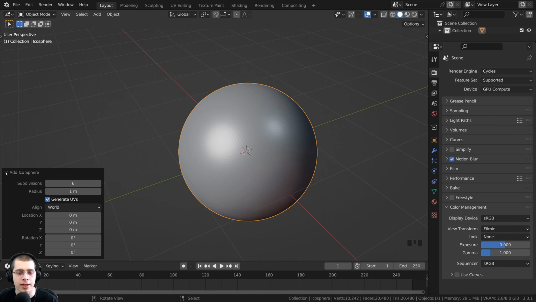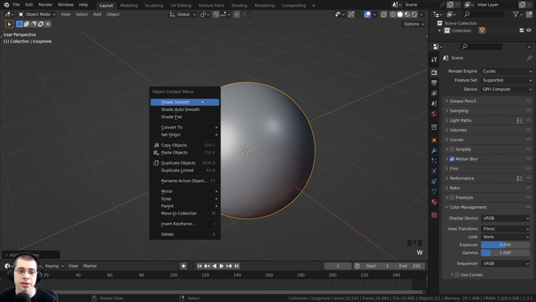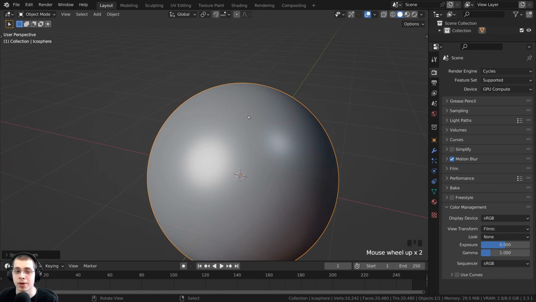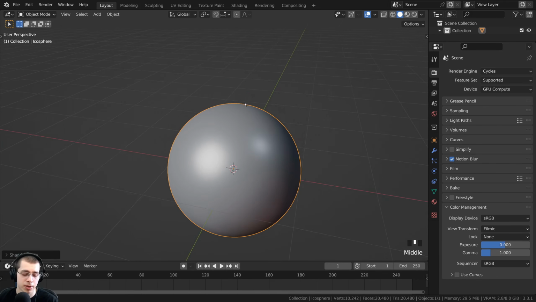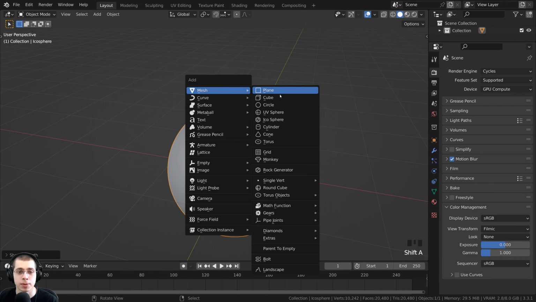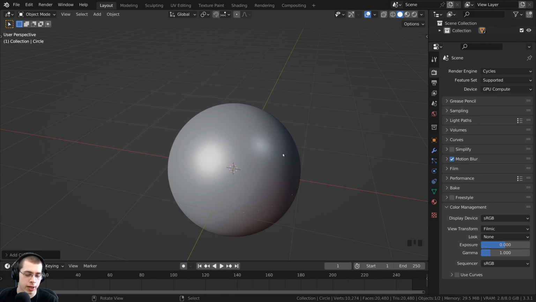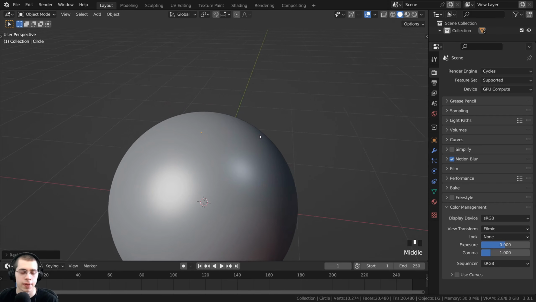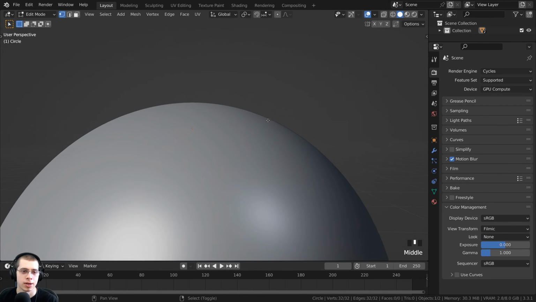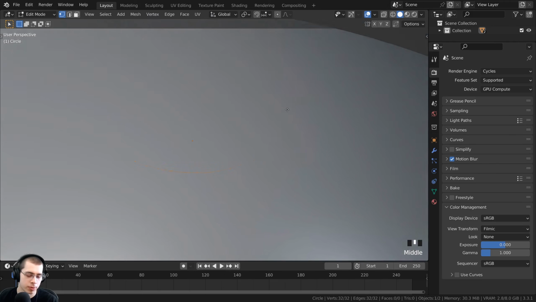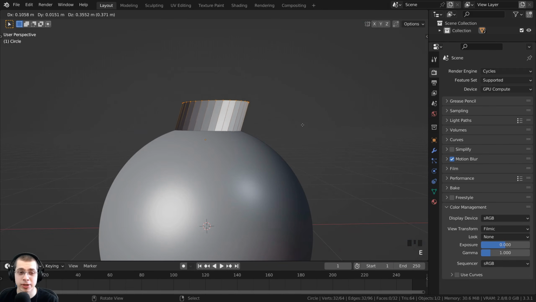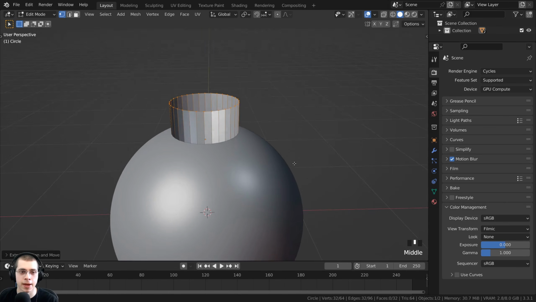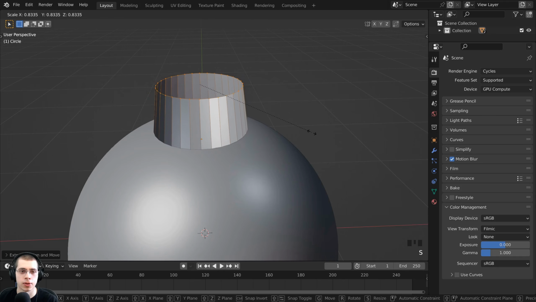Then I can close the Add Icosphere settings, use the Object Context menu, and shade the object smooth. Now I also want to create the little hook on top. To do that, I can press Shift A, go to Mesh, and add a circle. Then I can press G to grab and Z to bring it up on the Z axis, and then scale the entire thing down. Then I can press the Tab key to go into edit mode. You can't see it because it's inside the Christmas ornament, but I'm going to hit E to extrude. I'm then going to hit Z to bring it up on the Z axis and just place it there. Then I can scale the whole thing down a bit.